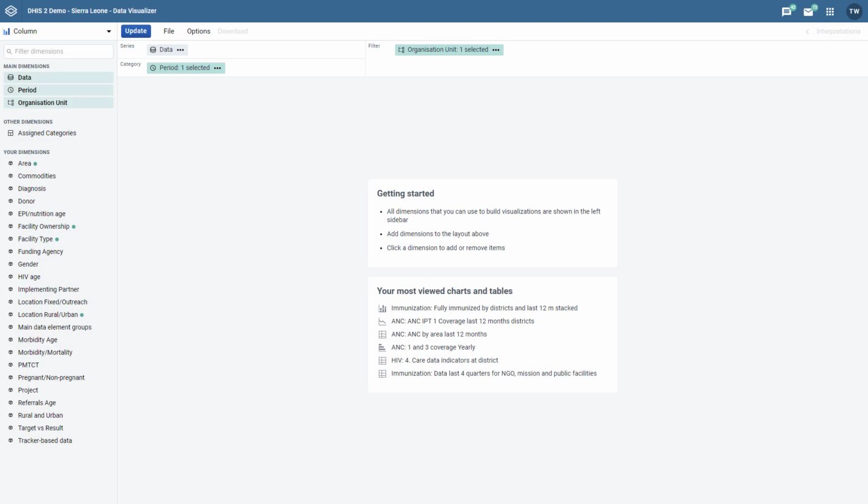In this overview, we are going to discuss some of the improvements and changes made to the Data Visualizer app in DHIS 2.34. This overview is separated into 5 parts, so make sure you have a look at each one for a more detailed overview of all of the updates that have been made.